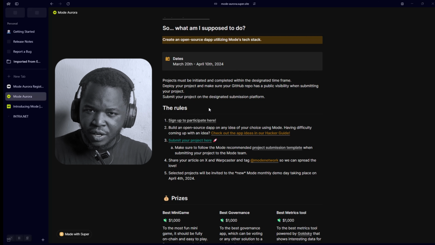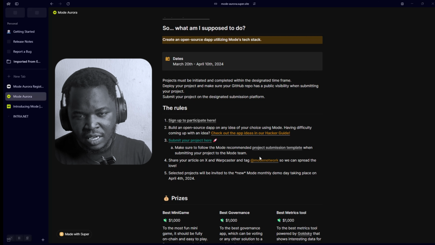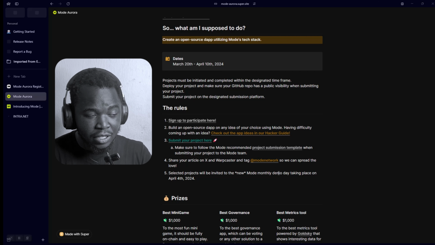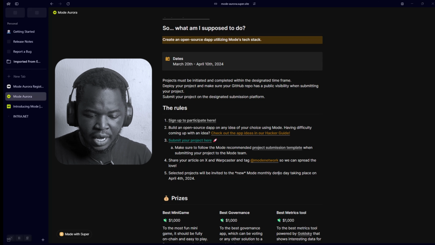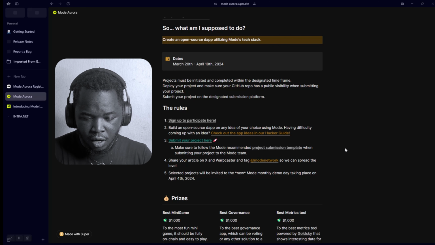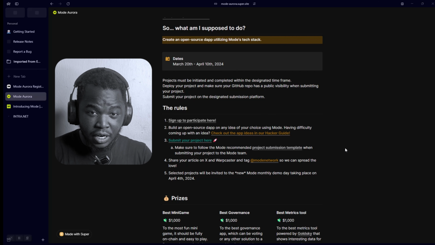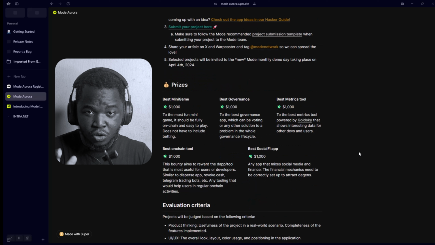So let's talk about the thing we've all been waiting for. What exactly are the prizes and what can you win, right? We have categories: the best mini game, the best governance, the best metric tools, the best on-chain tool, and the best SocialFi app. And all are awarded a grand prize of 1,000 USDT. This is amazing, and this is something you and your team can get into, get the spotlight, and get part of the Optimism Superchain.